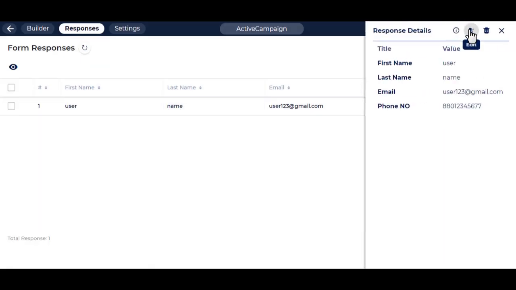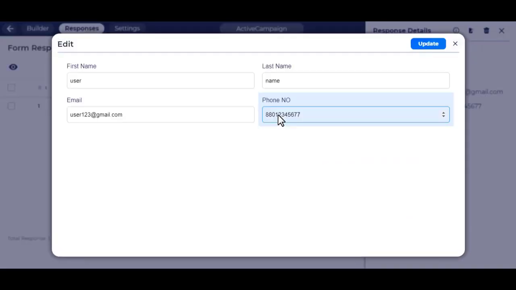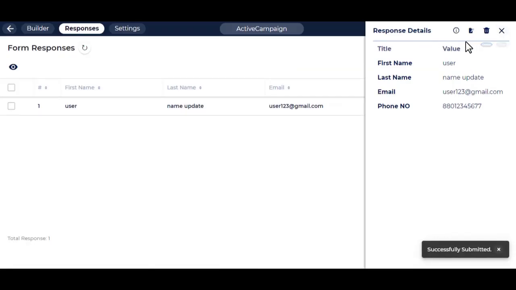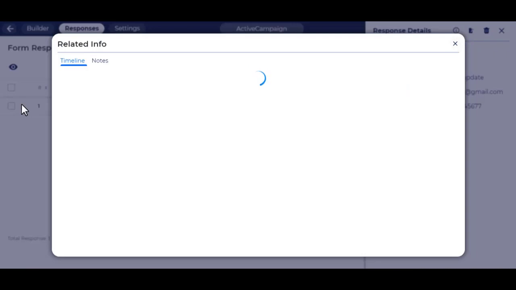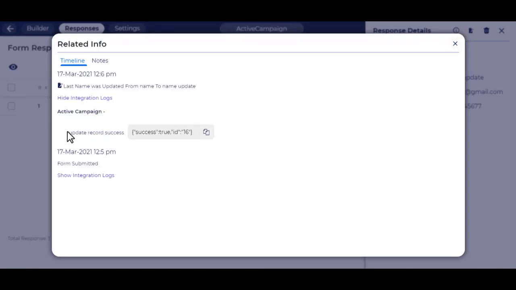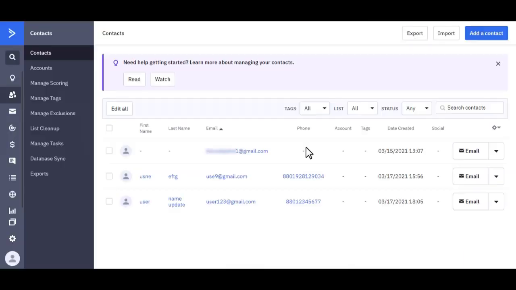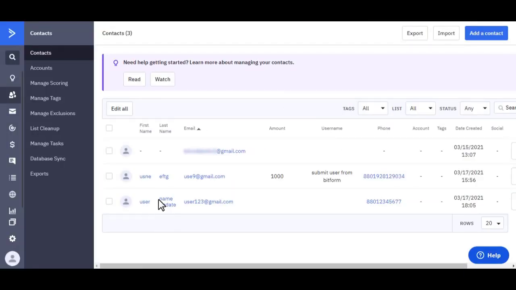For updating any information, click on Edit from Responses Details. Now click on Update. Then check the Success API Response from the Timeline of Bitform. Also update the ActiveCampaign contact list.